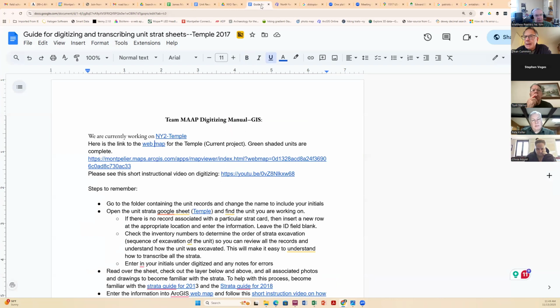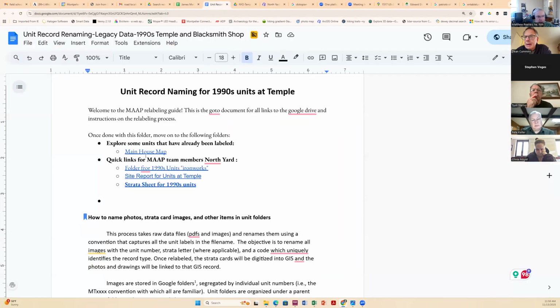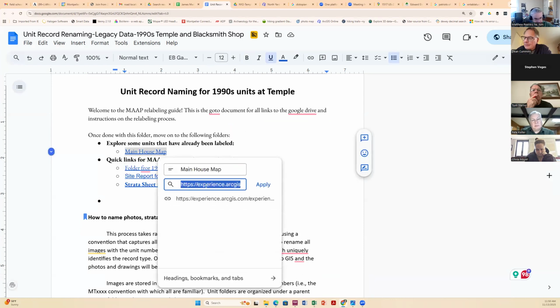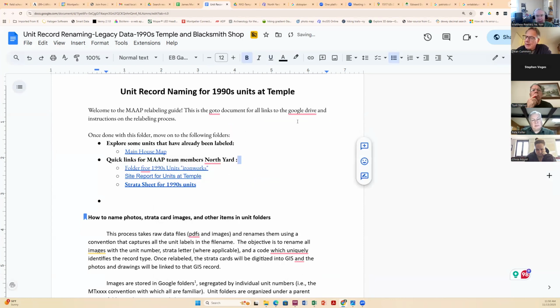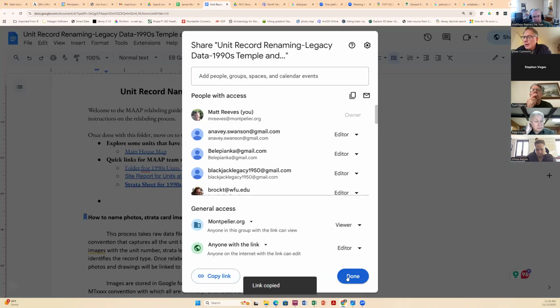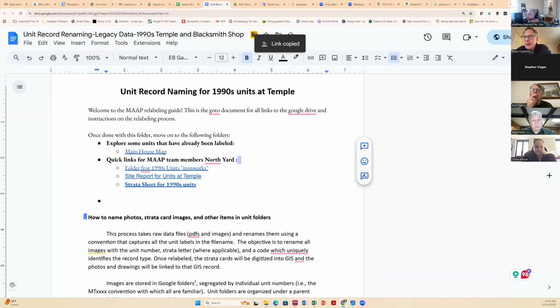Let me see. This is the old one. Digitizing model. Yeah, so this is the one. So for this one, let me fix this. All right. And I will go ahead and put this into the chat. But I'll email this to you all as well because I just finished this up. I've been working on this morning, but I'll email this to you all as well.